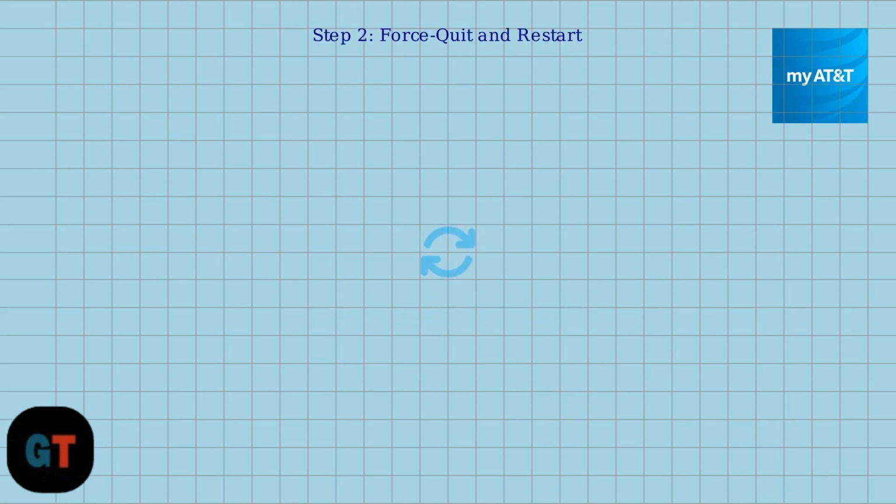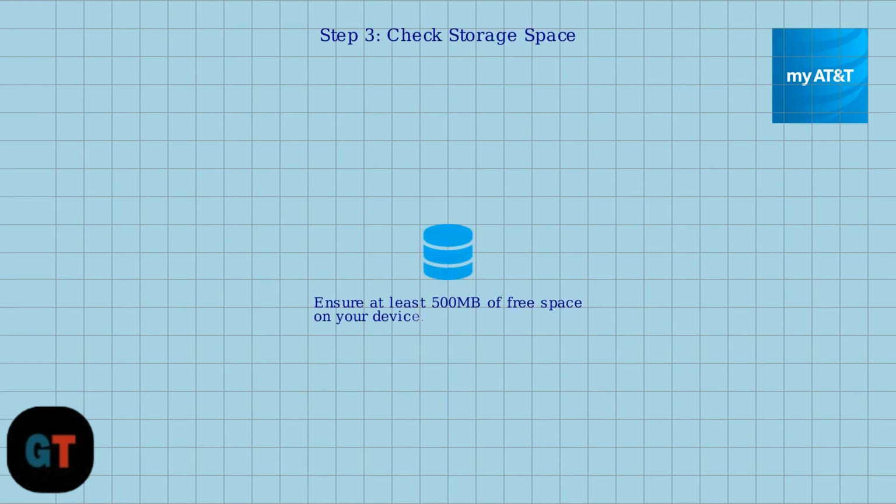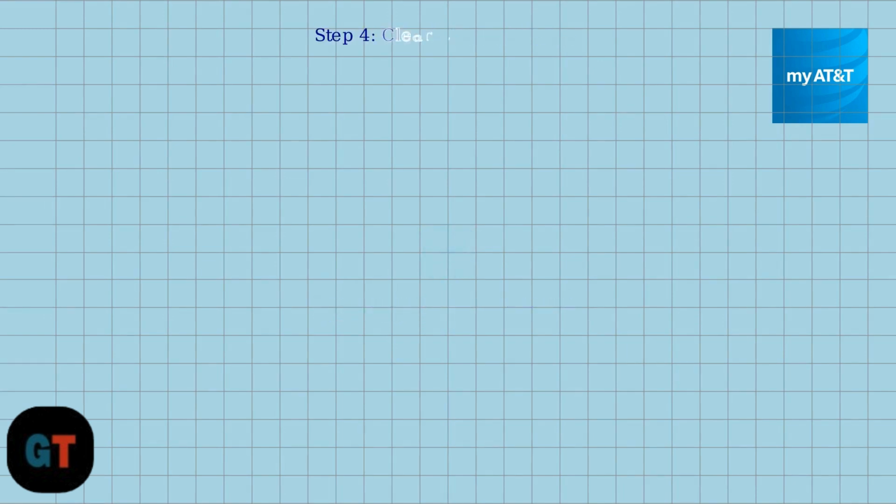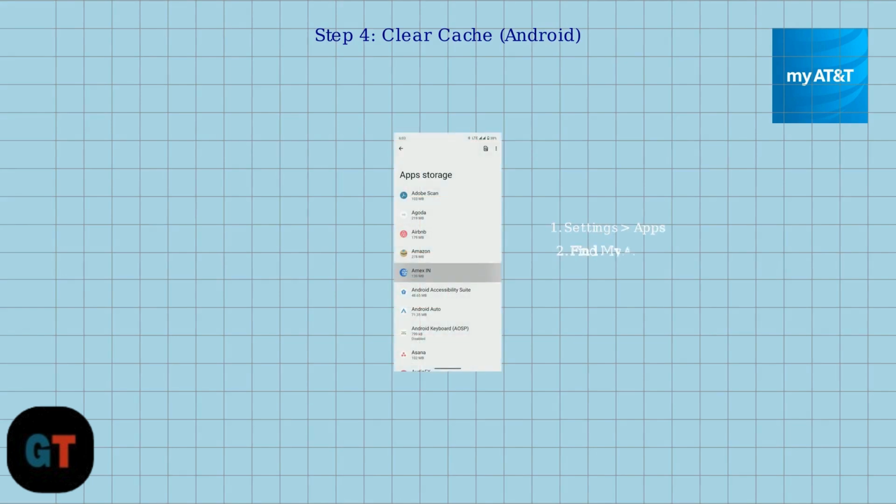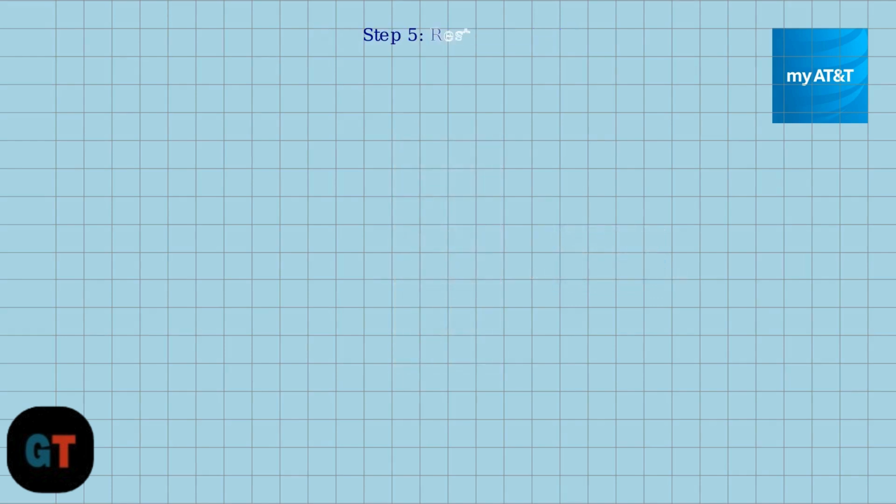Next, force quit the app and restart it. This clears temporary glitches. Also ensure that you have at least 500 megabytes of free space. If that doesn't work, try clearing the app's cache. On Android, this is done in Settings, Apps, MyAT&T, Storage, Clear Cache. Restart the app after clearing the cache. These steps should help resolve most MyAT&T app issues.